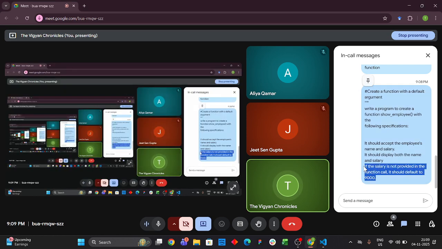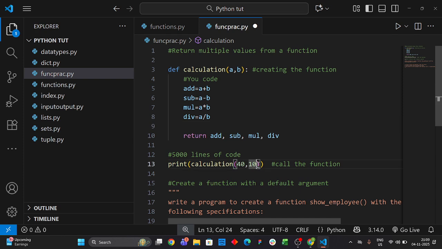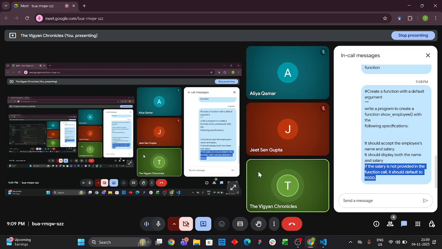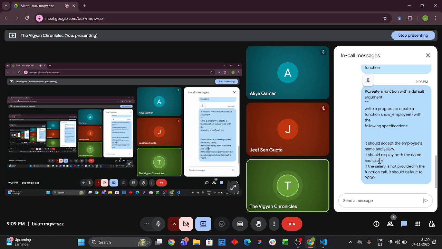And if the salary is not provided, like, say, if I am not giving this, in this scenario this will give an error. But write the code in such a way that it will give a default value of 9,000. Like if it is blank, if no parameter is given, then it will default to 9,000. So try to do this. I'll give you 5 minutes.